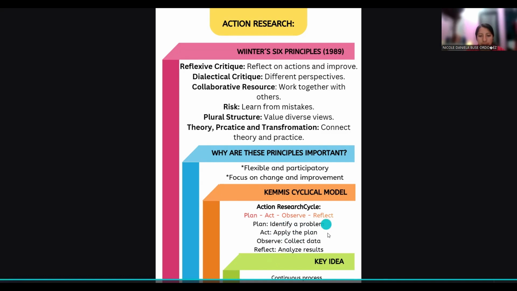practice step by step. In conclusion, action research connects theory and practice and helps us create real changes in educational context. It also shows a dual commitment to improving practice and understanding theory.